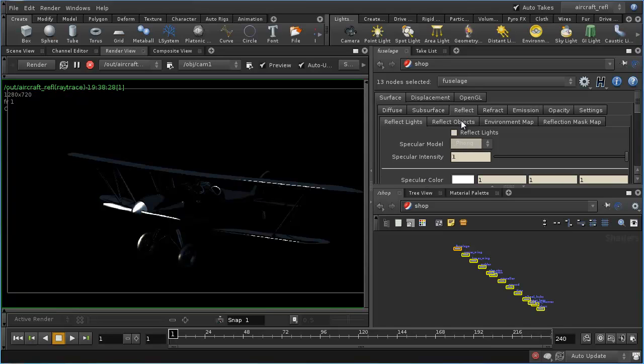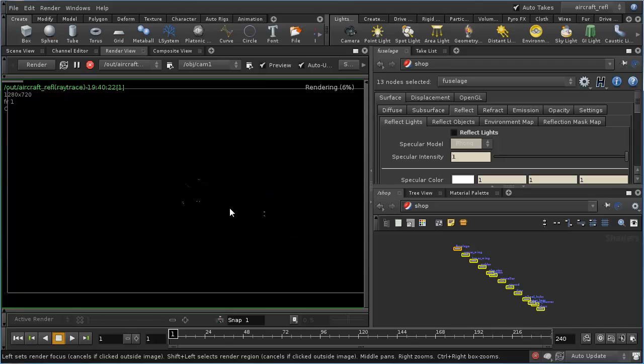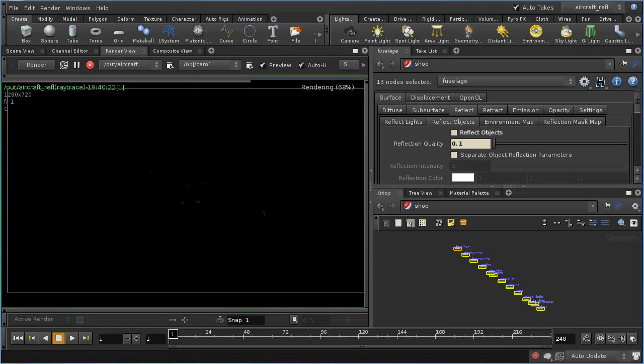And I think that's a pretty intuitive and elegant way of going at it, because this terminology is in concert with physical reality and is also intuitive and easily understandable by new artists that are coming along to the software. So I want to turn off reflect lights, and that'll take away what we traditionally call our specular highlights, and that should leave me with only object reflections.